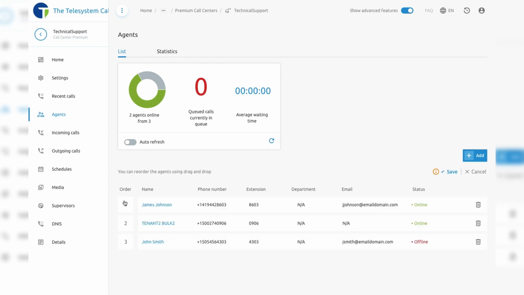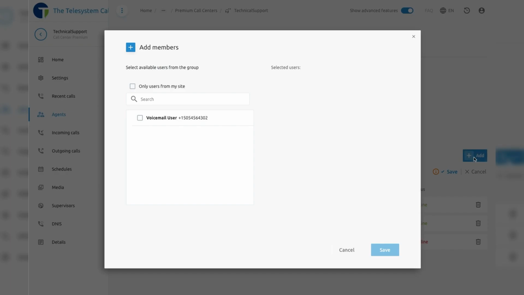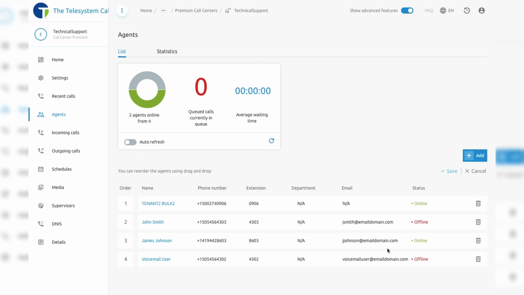To add additional agents, click the Add button. Select any available user with a compatible call center agent license assigned and add them to the queue. Remove agents by clicking on the trash can icon. Click on the name of an agent to manually adjust their status for them using a drop-down box.